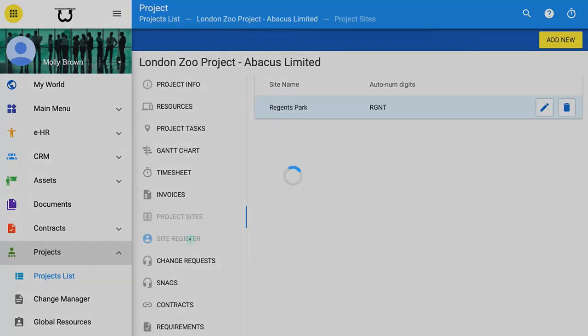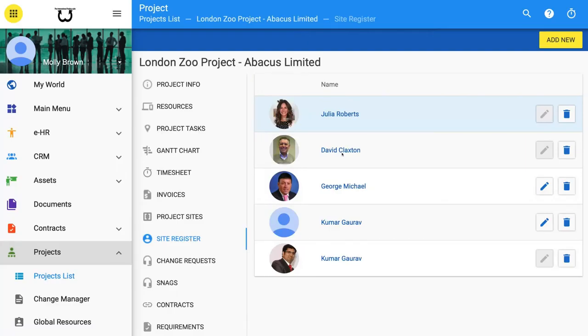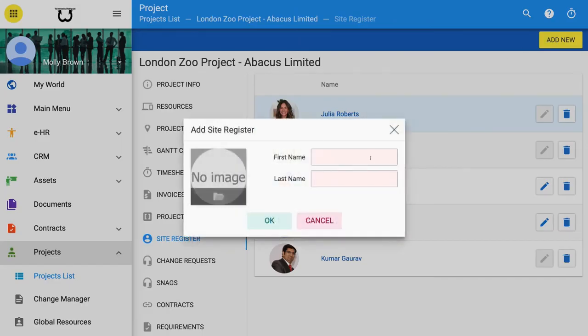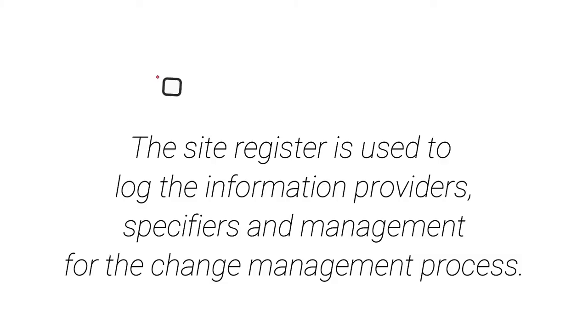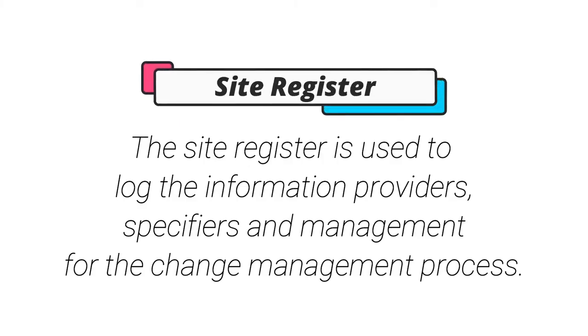Site Register. You may add staff or contractors from EHR Register or from CRM to each site. The site register is a record of all staff and other contractors that are logged to be on each site. The site register is used to log the information providers, specifiers, and management for the change management process.